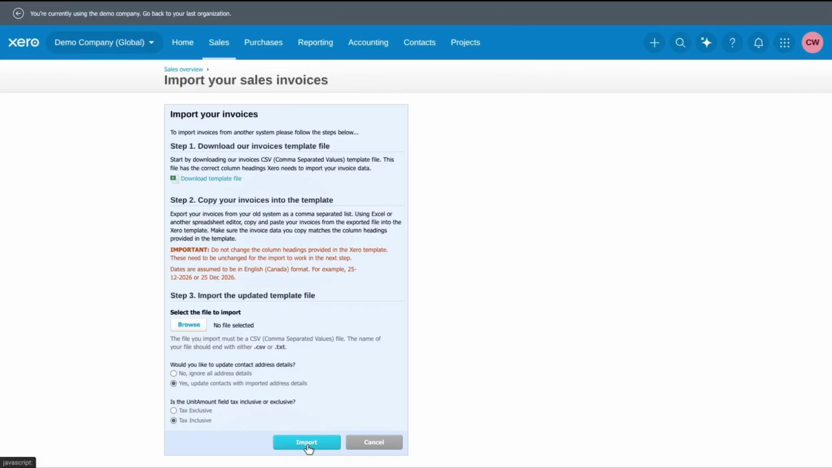To summarize, importing sales invoices into Xero begins by logging into your account and navigating to Sales, then Invoices. After clicking Import, Xero provides a workflow that starts with downloading the official invoice template. You then copy your invoice data into the template while keeping the original Xero column headings unchanged. After updating the spreadsheet, you upload it using the Browse option, which opens your File Explorer.